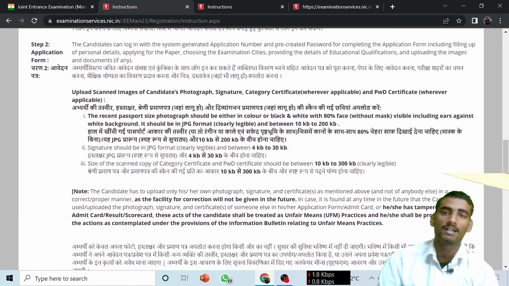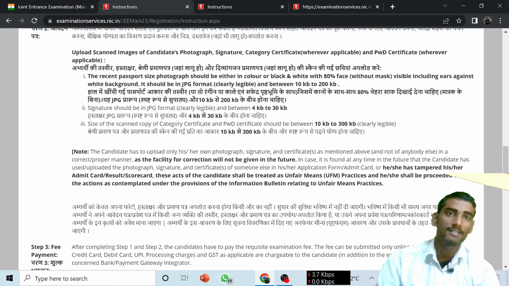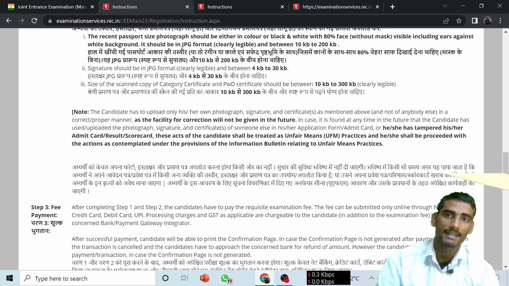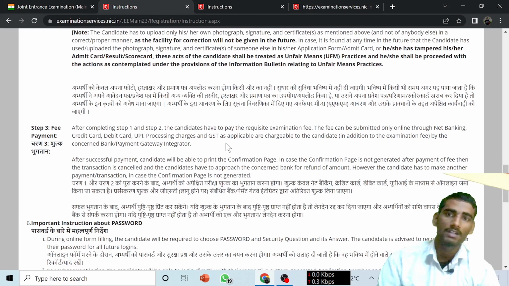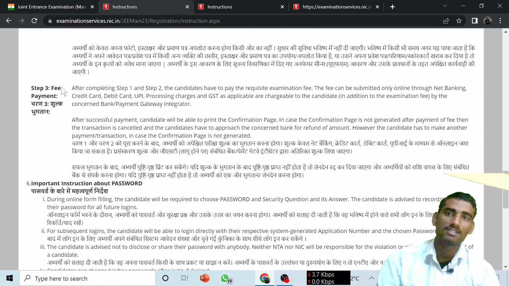Okay, after that you have to submit the signature and that should be in JPG. और भाई size आप ध्यान रखिए 4 KB to 30 KB होना चाहिए. Okay, and passport size photograph 10 KB to 200 KB. Okay, and the signature is also scanned and within 300 KB guys. Okay, so these are all things, and finally the last step is that you have to pay the fee. And I've already discussed the payment you have to do.